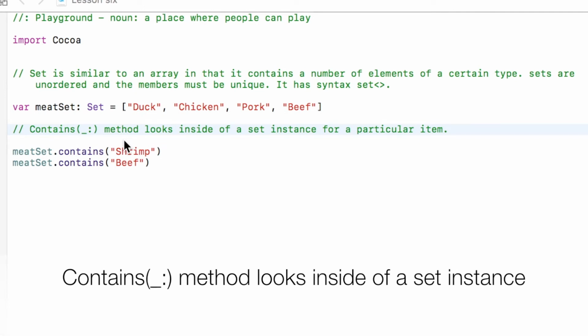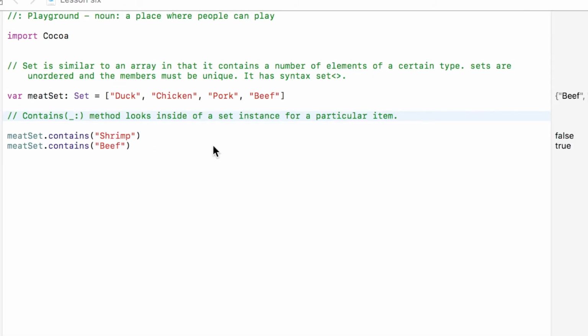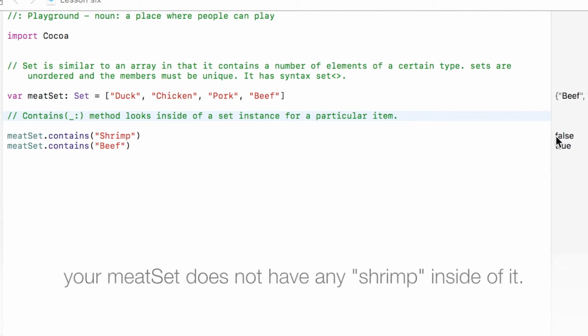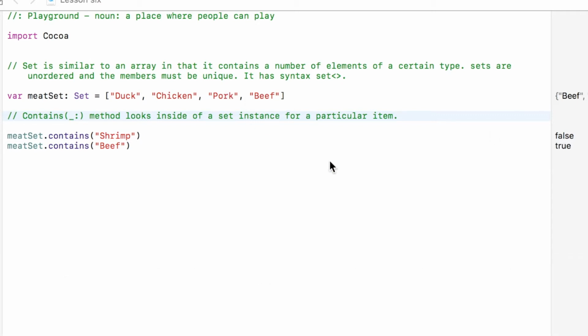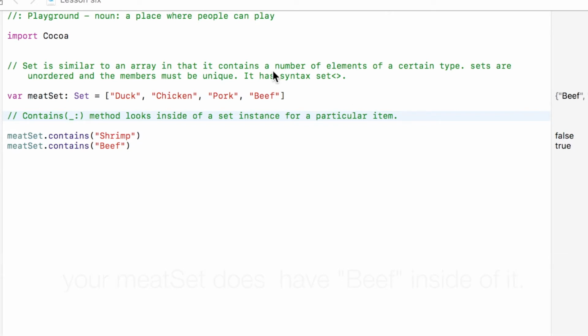Contains method looks inside of a set instance for a particular item. The first result is false. Your mid-set does not have any string inside of it. The second result is true. Your meat set does have beef inside of it.